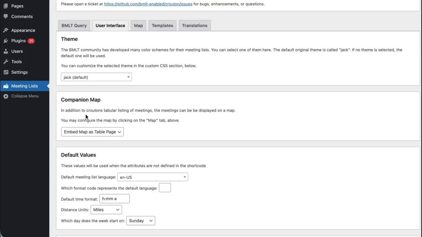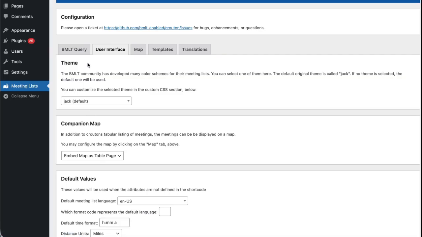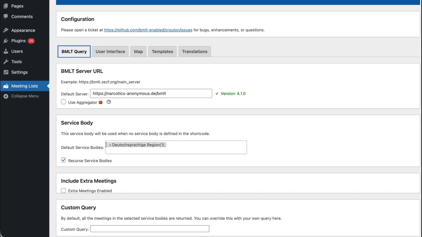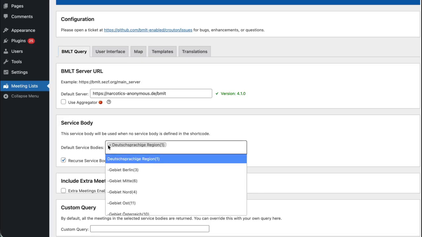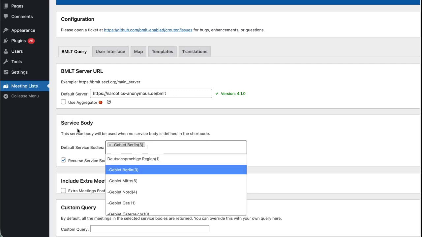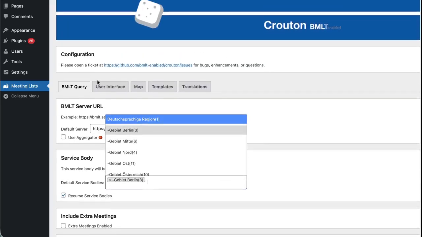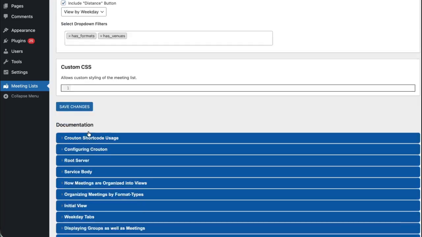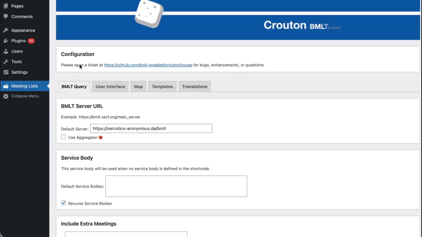Let's start with an example. Let's say I want to display the meeting list not for the entire German region, but just for the Berlin area. Obviously, in this case, grouping by city is useless. Everything is in Berlin. Instead, I want to group by the district in the city. I'll change this in the Crouton admin page, switching the service body from the German region to the Berlin area. Since we don't want to group by cities, I will go to the UI tab and turn off that button. We need to save these changes so that they take effect.